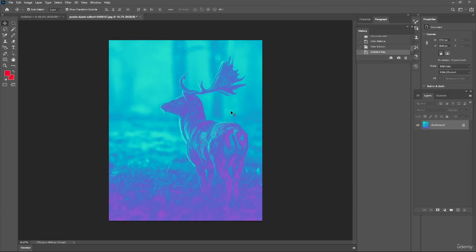So experiment with these different tools and adjustments to discover your unique color shifting style, and the possibilities are endless. So that's a wrap for today's tutorial on color shifting.